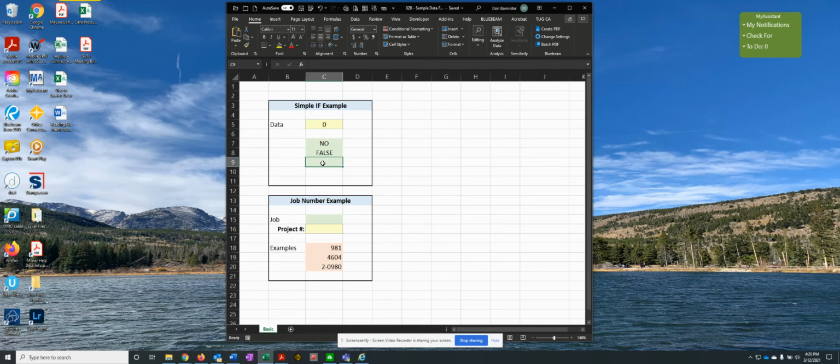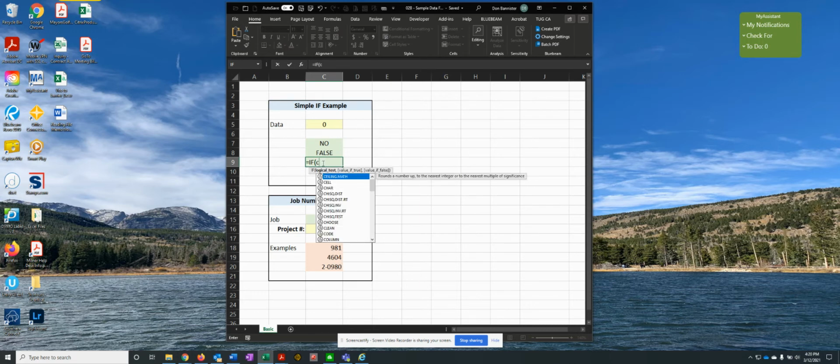So in this case, I'm going to do equals if, tab C5 equals 1, I do want my yes. That's my response if true. Now, if this first argument is not true, I want to ask another question.